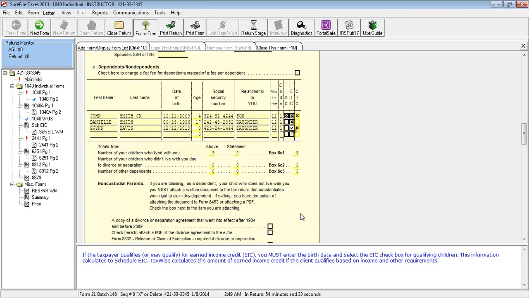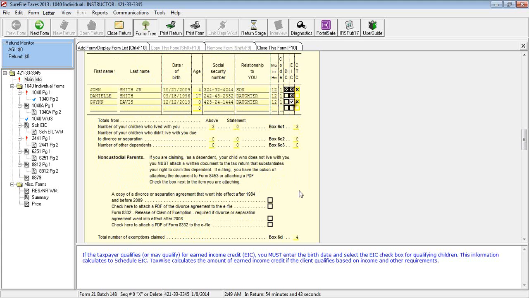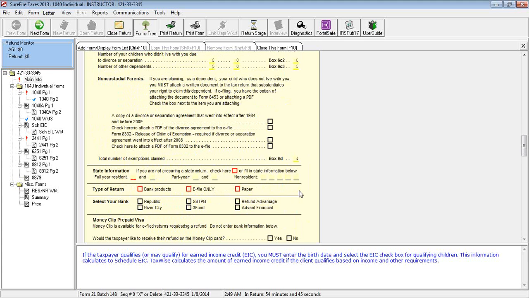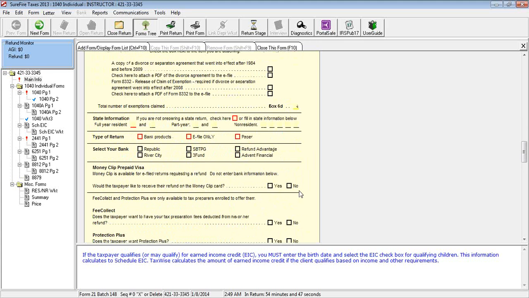All right. So we've got all our dependents in, okay, and it says the number of children who live with you. TaxWise automatically calculates that up. It's 3 children that lived with John that he's taking care of. And now we're moving along and we're looking for red lines, red boxes. Say it with me, guys. Red lines, red boxes. All right.